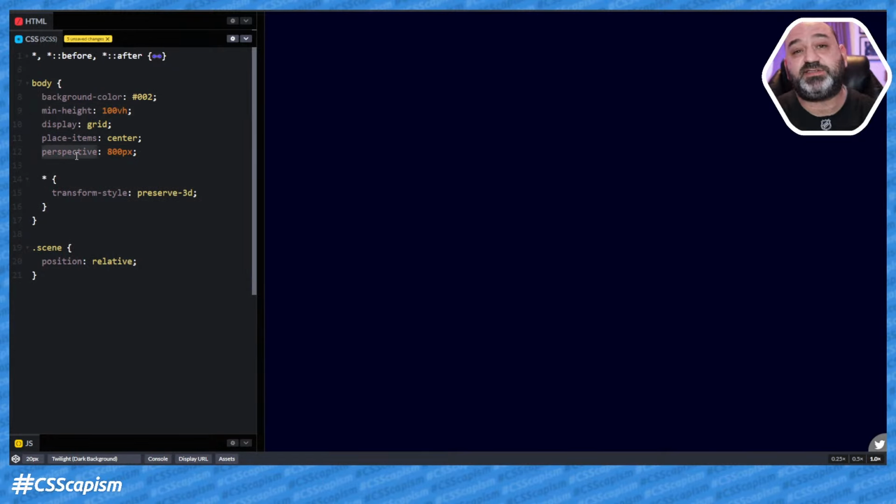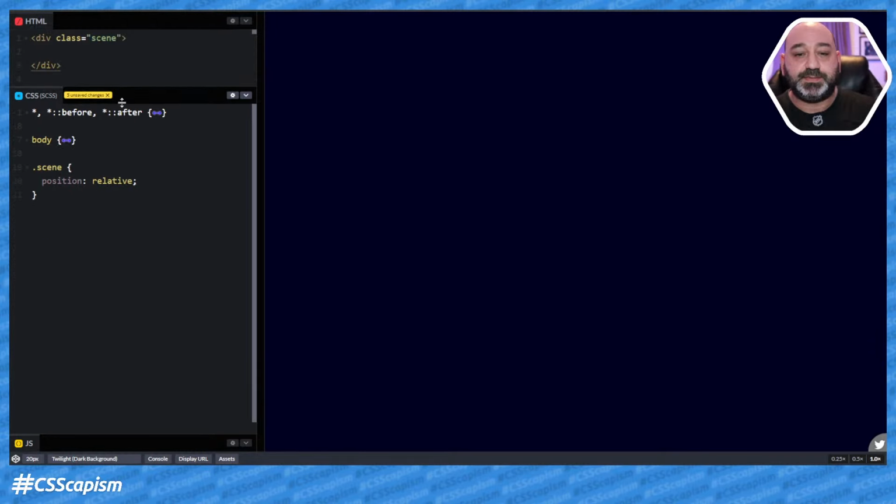We have the perspective because we are going to use 3D today, and we are using transform-style of preserve-3D for all of the children because we want all of the elements to have the same vanishing point, to live in the same 3D space. So actually talking about 3D space, this is the scene.